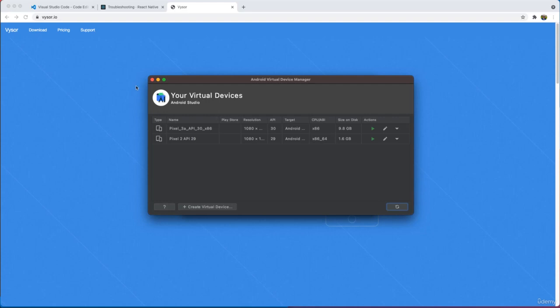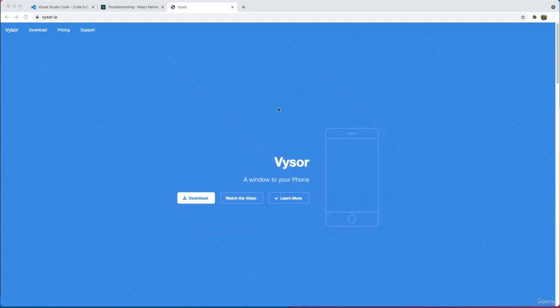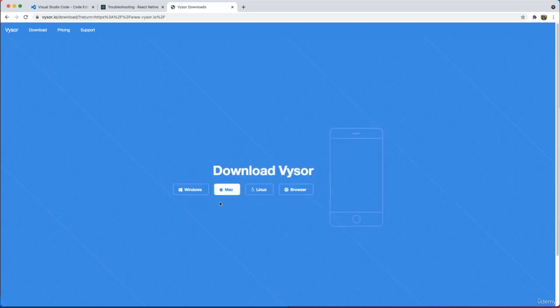After that, we are going to install a program or application called Vysor. You can go to the website vysor.io and download it for all your operating systems: Windows, Mac, Linux, and you can also install it on the browser using an extension. Okay, how can we use this Vysor?